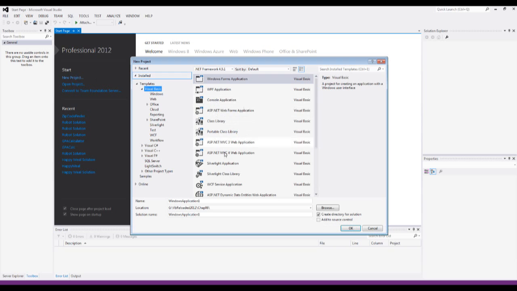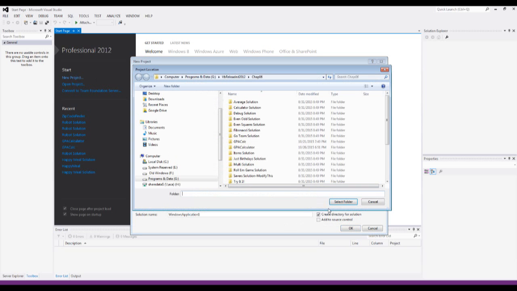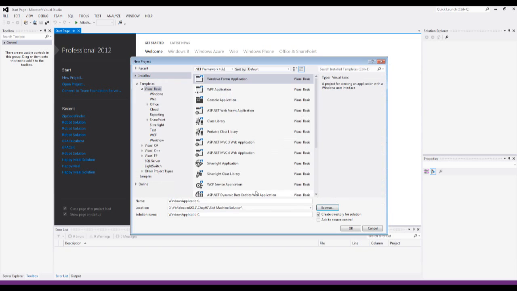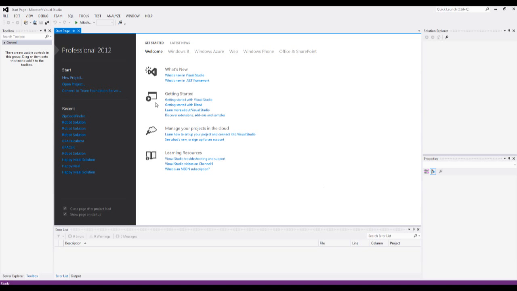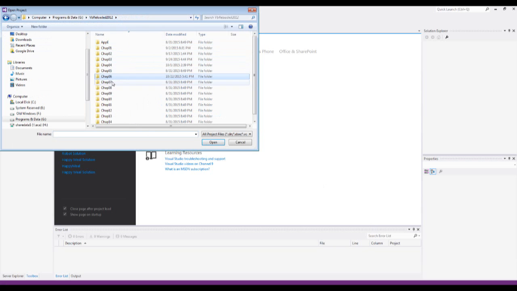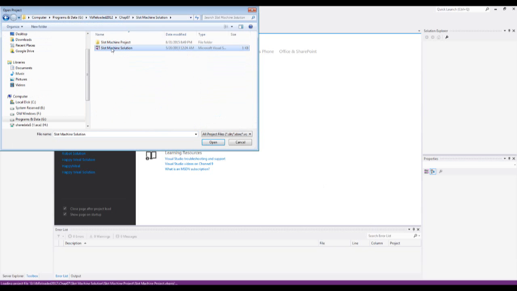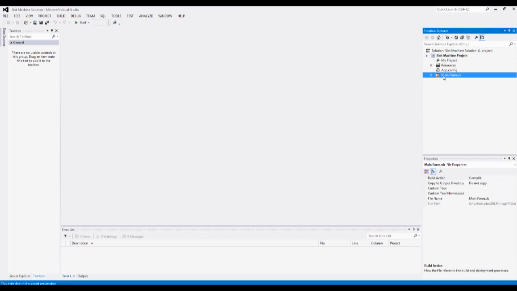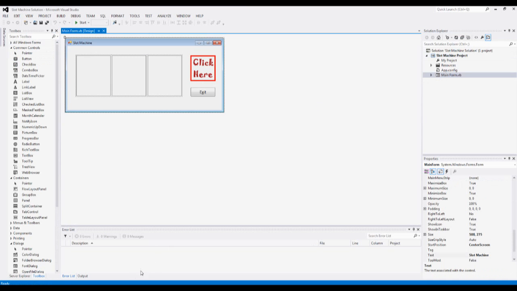So we have to browse for the files which have already been done for us. Slot machine solution, and this should be already there. Oh, I don't know why I'm opening up a new folder. I need to just open up that project and work from there. Alright, so here is the part of the project that's already done. Slot machine, click here, exit button.